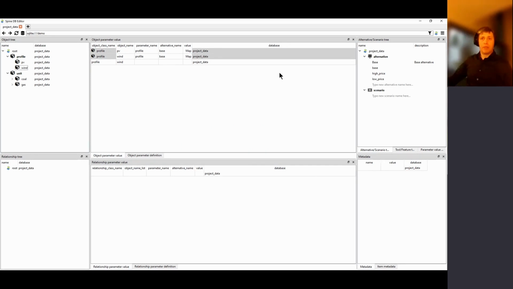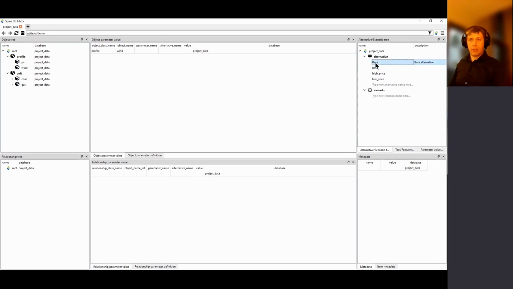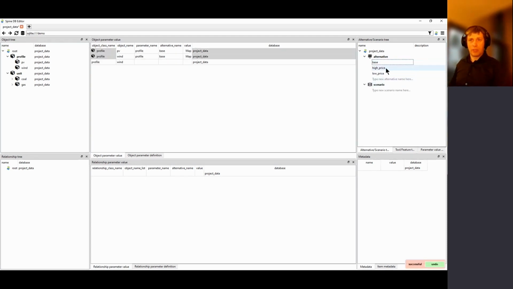So I'm now with this. We have now these 3 alternatives. Actually, there is always this base. I'm just going to remove it because we are not using it. So we have base, high price, low price, and alternatives, but we don't have any scenarios yet.